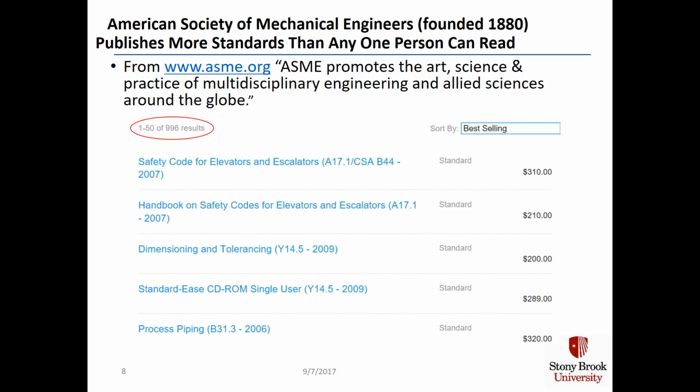The American Society of Mechanical Engineers, that's ASME, was founded in 1880 at the dawn of time for our profession. Probably a bunch of guys sitting around smoking cigars and talking about hammers and nails. Today, ASME codes govern every mechanical product you can think of.